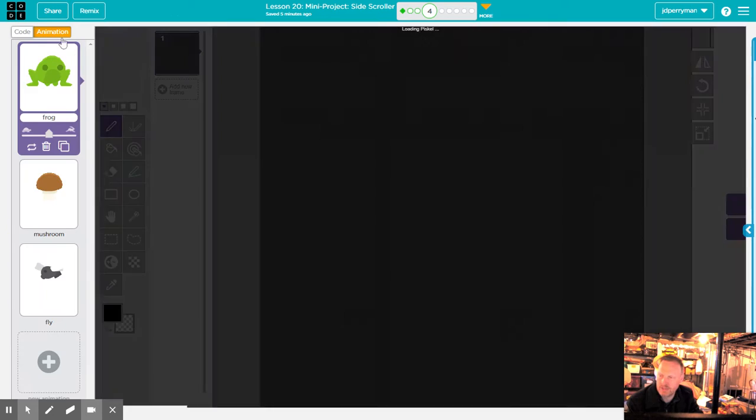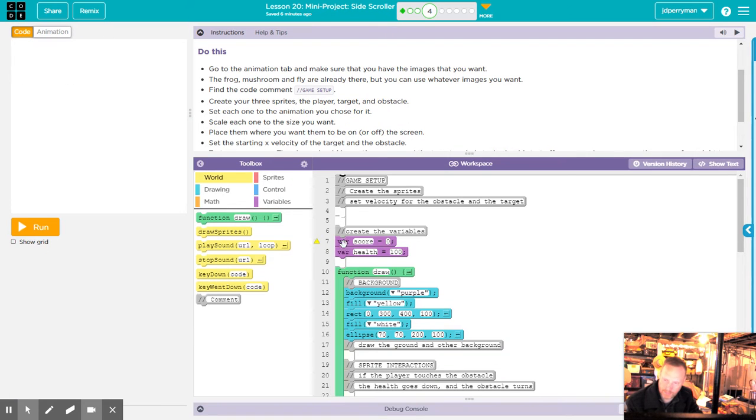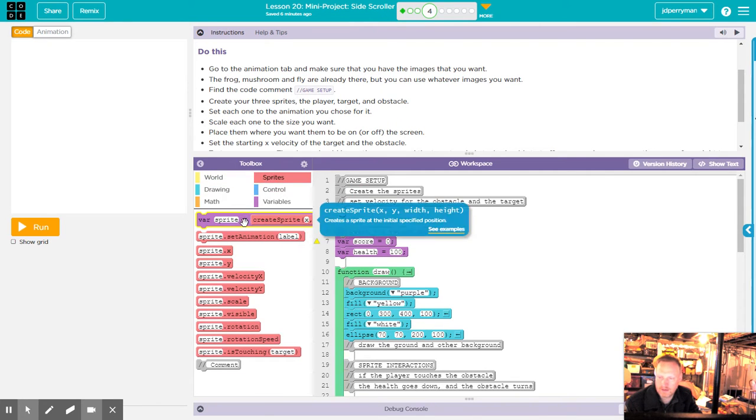So if I click on animation, I have frog, mushroom, and fly. Now you can always add more and get rid of these. I'll use these just to keep it simple. And I'm just gonna create some sprites. Look, it tells me to do it right here.